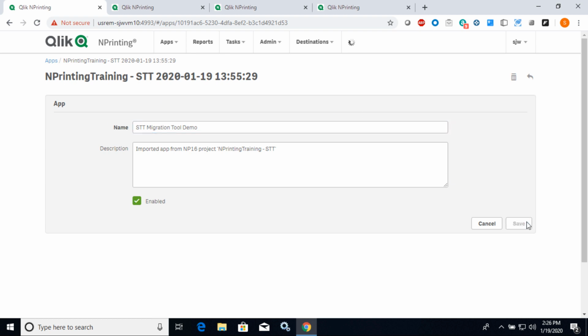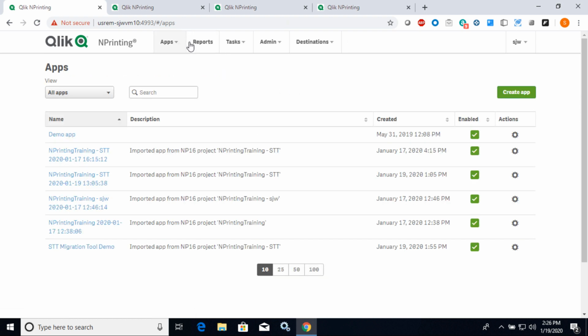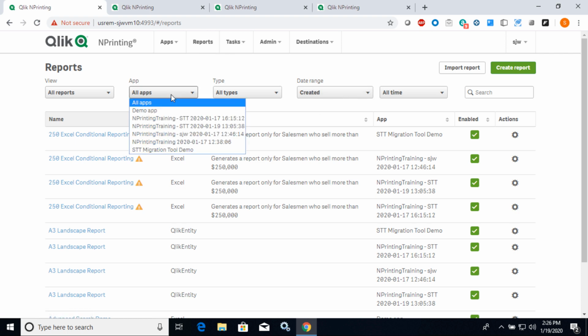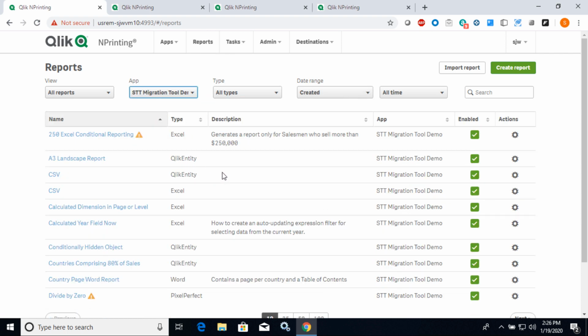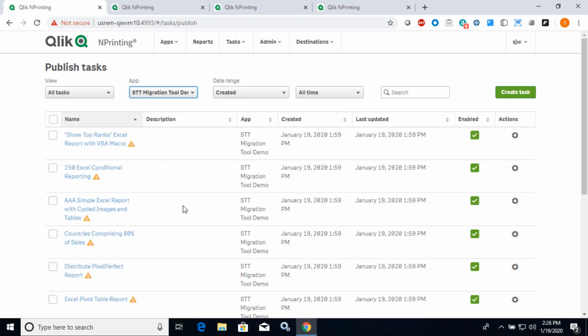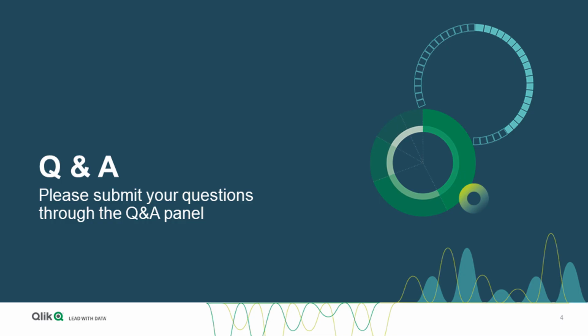And click on Save. And then I can go through any of the additional screens here. So if I wanted to filter on the reports that came out of a result of this migration tool demo, I can do that. I can also do that on the published task page. So that gives me a way of easily identifying what content I migrated and now which NPrinting 19 app that content is associated with.